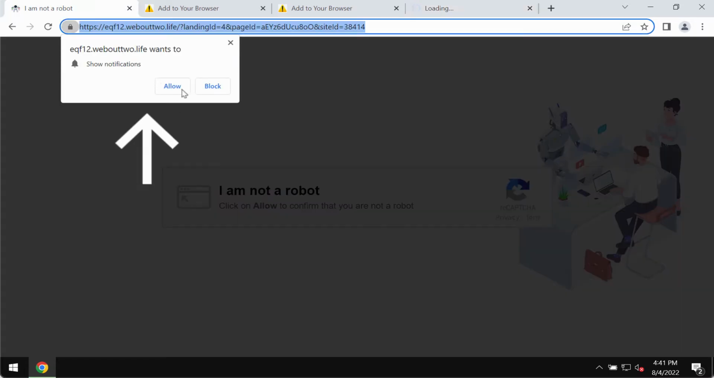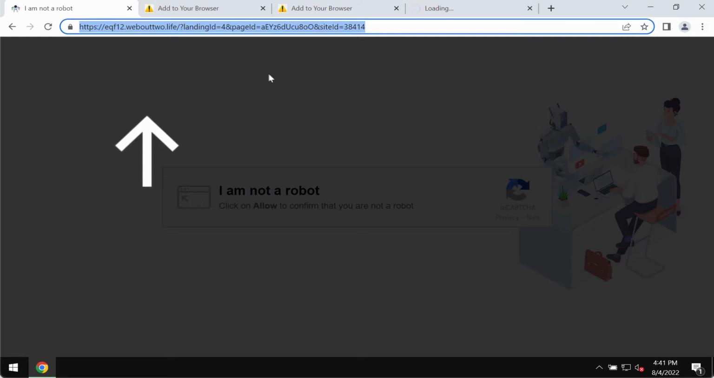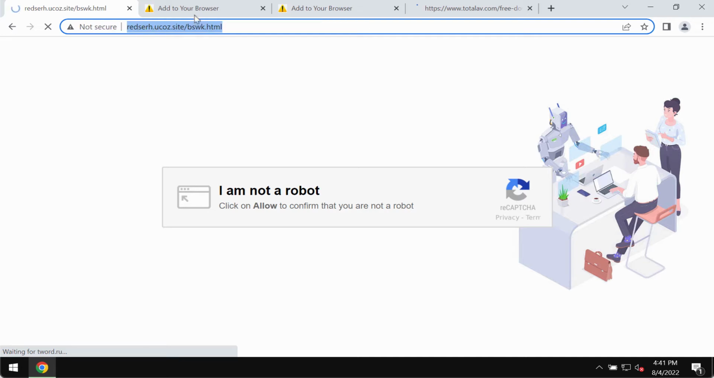So it's a mistake to click on allow, and if you have done that by mistake, these ads will soon become permanent and obviously very annoying. You should deactivate them right away.